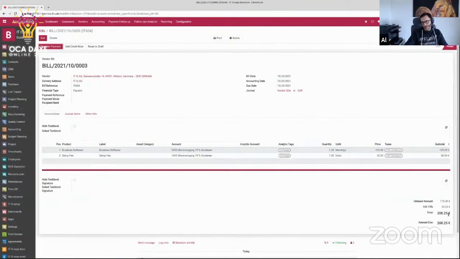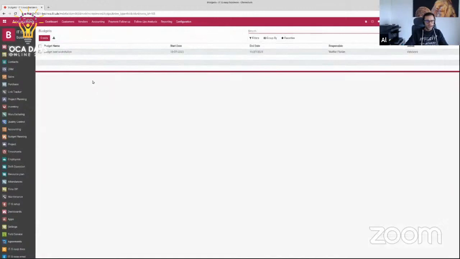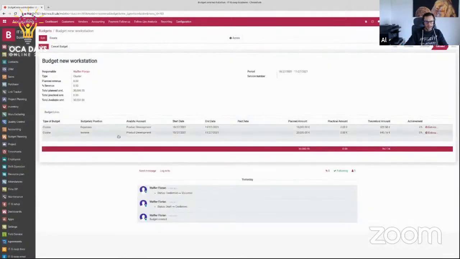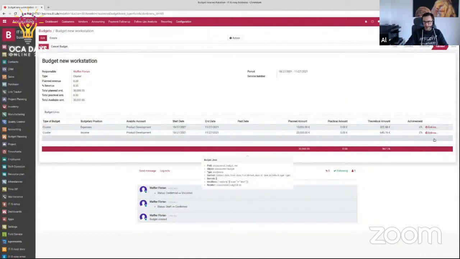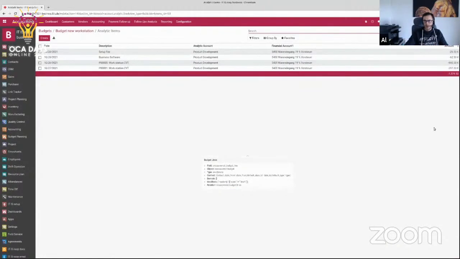And here we have 208.25 as a value. So we can look into the budget now and see what happened there on the product development. In the expenses. And here we can see the business software now. So it's also added to our budget. And as you can see, the amount is split.